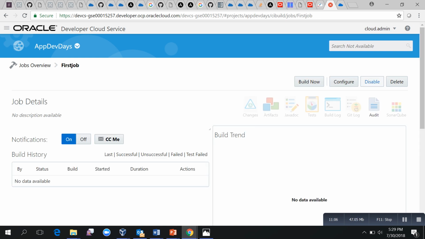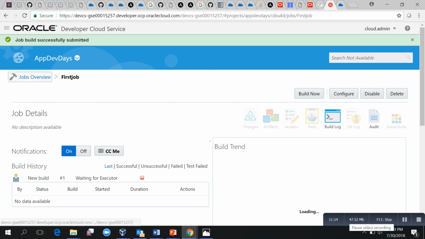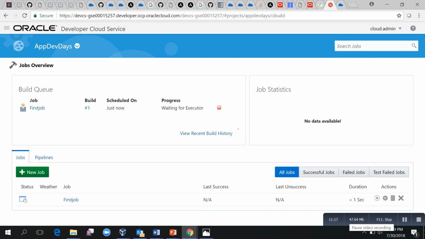Now we will be building a new job. Click on build now. A new job has been initiated. So as soon as this job gets completed, we'll be deploying our application to ACCS, Application Container Cloud Service.